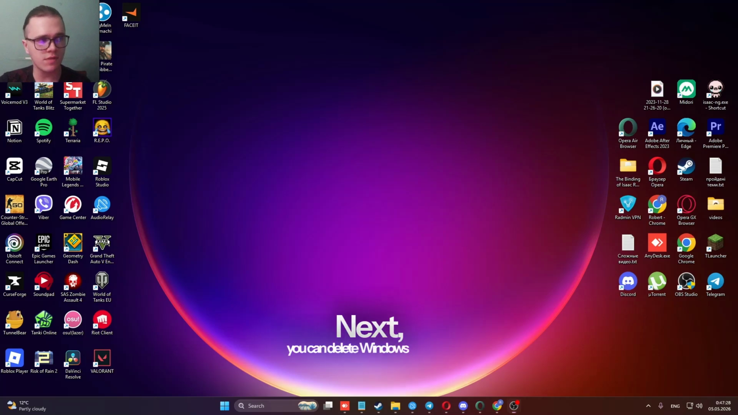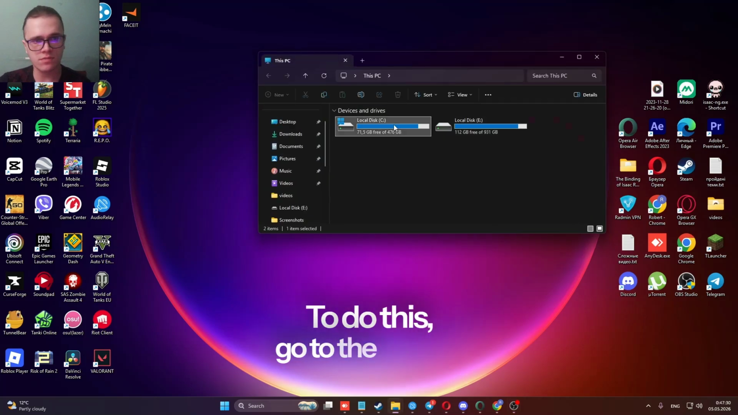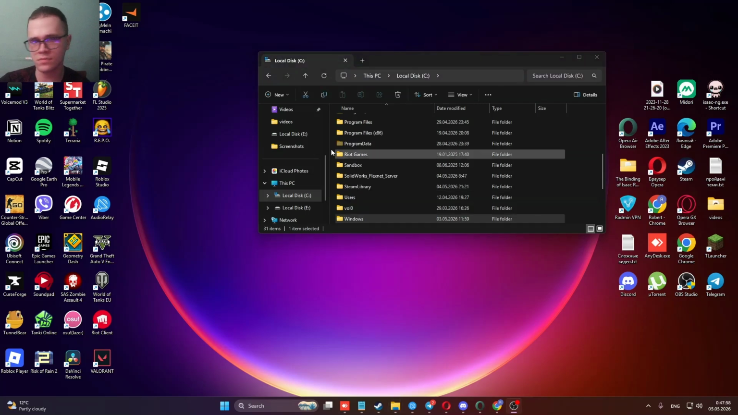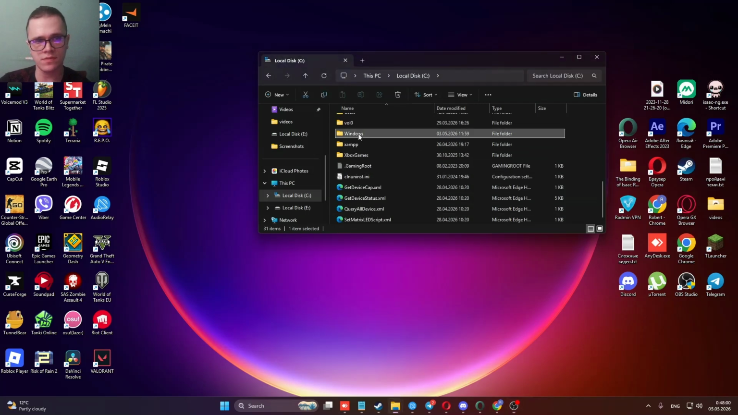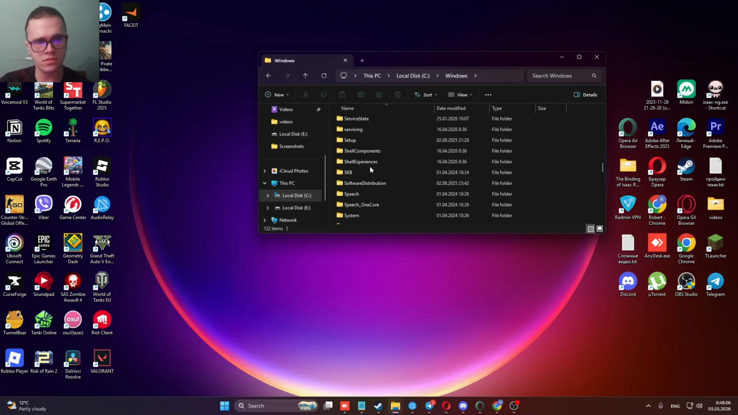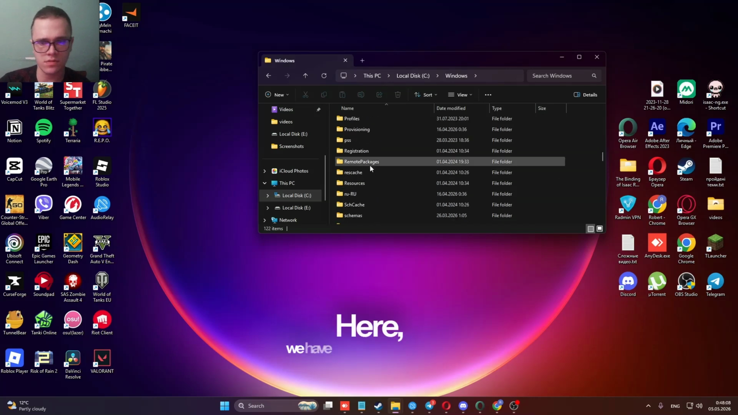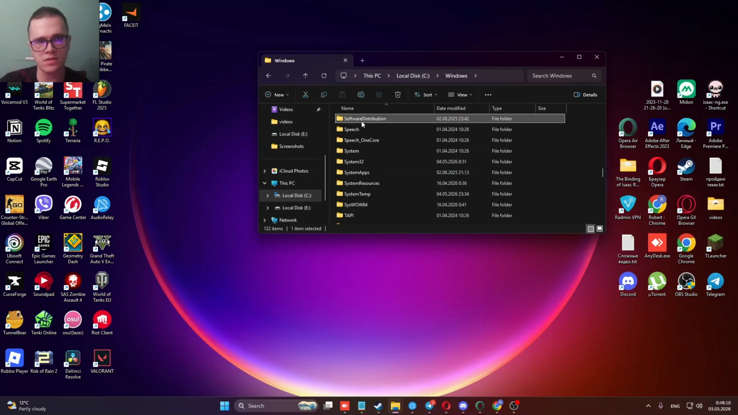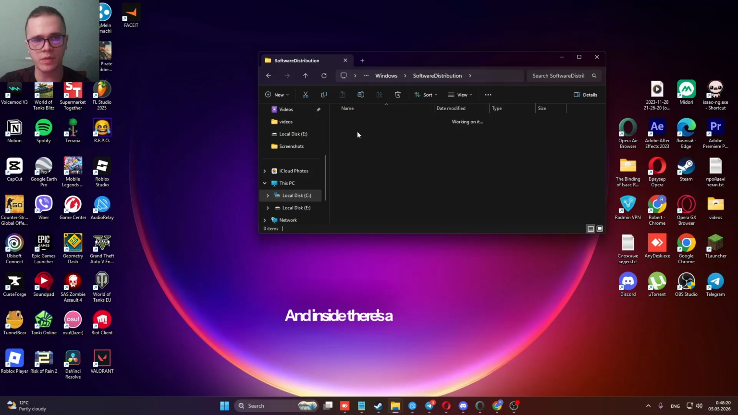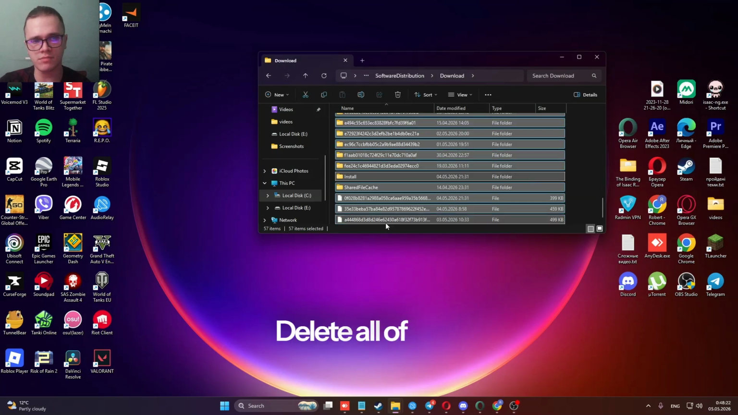Next, you can delete Windows updates. To do this, go to the C drive, then go to Windows. Go in here. Here we have a SoftwareDistribution folder. And inside there's a Download folder. Delete all of that.